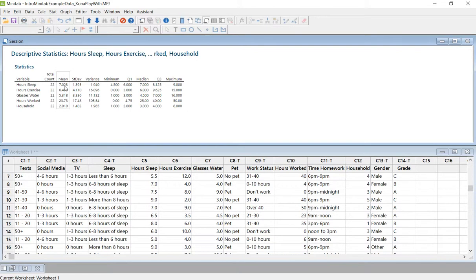Then we've got the mean. So for hours sleep, the mean was 7.023. The standard deviation was 1.393. Here's your variance, the minimum, the Q1, median, Q3, and your maximum. So here's all of that beautiful data for each one of your numeric variables. Just absolutely beautiful, isn't it? Yay. Okay, you might not be as excited as I am, but I think it looks pretty awesome.